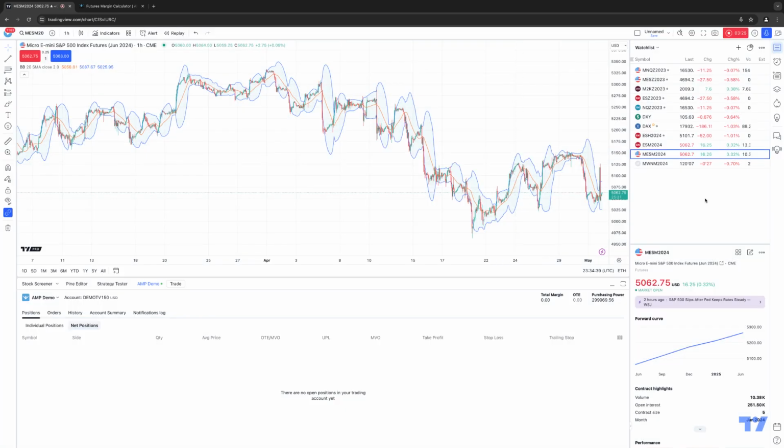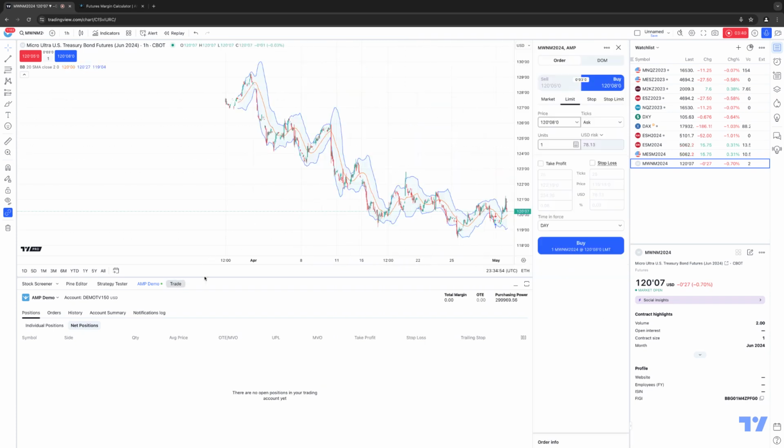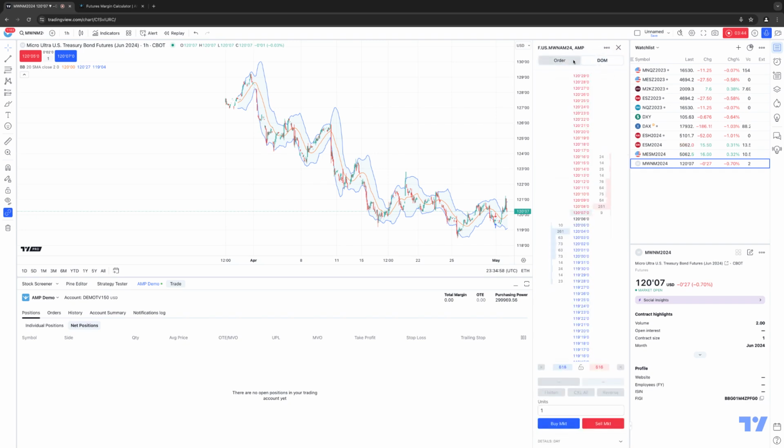By default, whenever you add a new symbol into your watch list, it's always going to be stored at the bottom of your watch list. So you can see here, MWNM24. All right, now when we click it, this is going to populate the symbol into whatever you're using within TradingView. If you have a chart open, or for example, if you have a trade window open, it's going to populate that symbol in the order ticket as well as the depth of market.